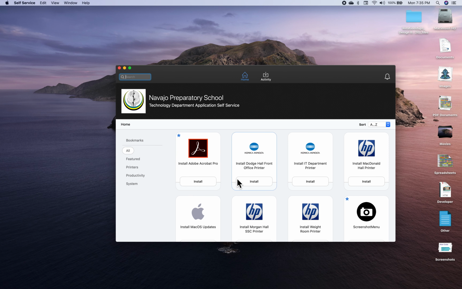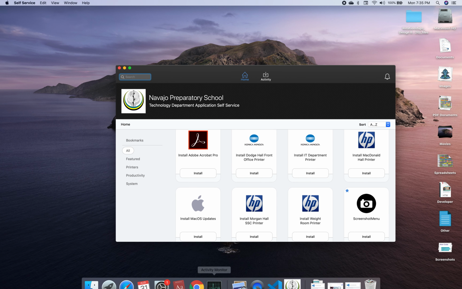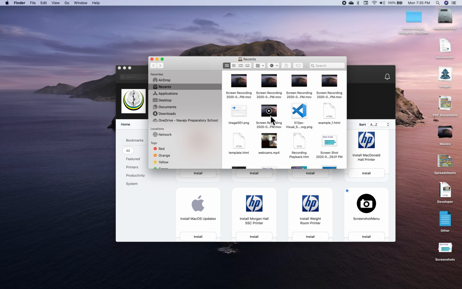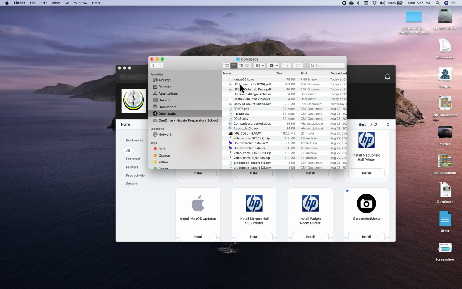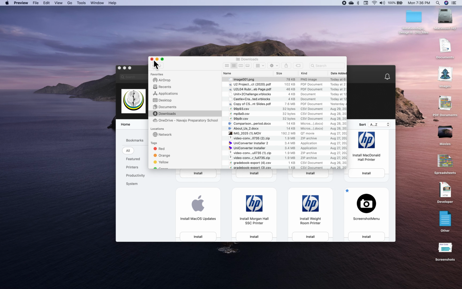And then in self-service, you're going to find and install Visual Studio Code. I have an icon here that shows what that will look like in self-service. So in self-service, it looks about like this. So you'll click install. Notice it says install Visual Studio Code and it says code from Mike Gordon's class. So you'll install that. And that's about a 300 megabyte install.